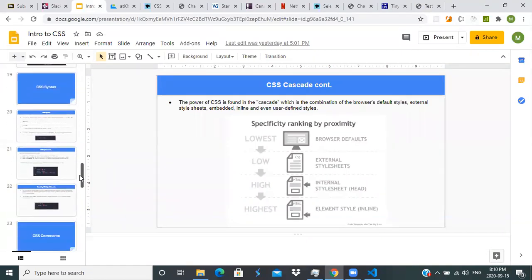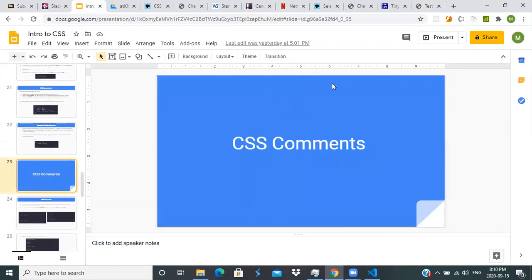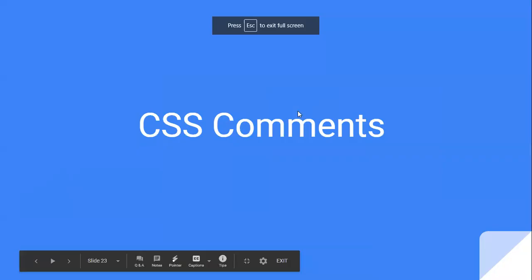All right. So also one thing to note is we talked about the syntax, but you may need to put comments in there, and we already talked about comments in HTML. You may also have CSS comments.